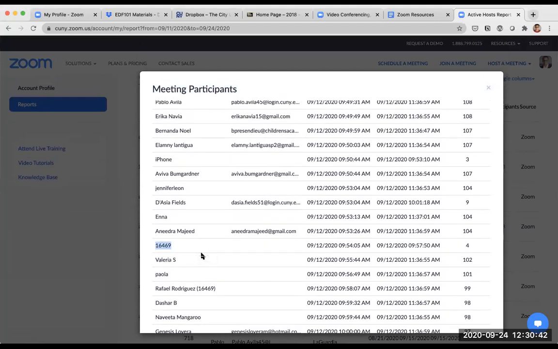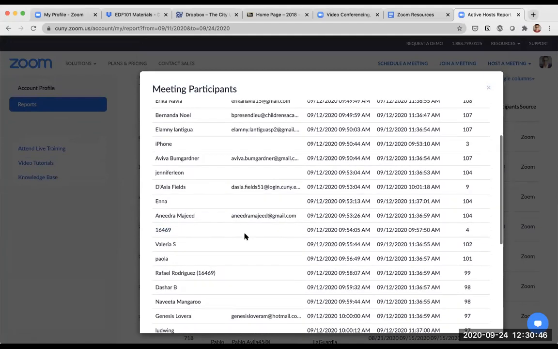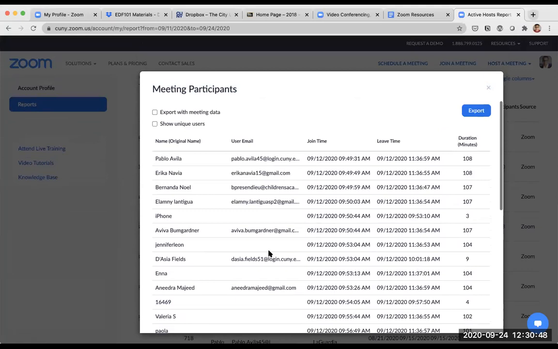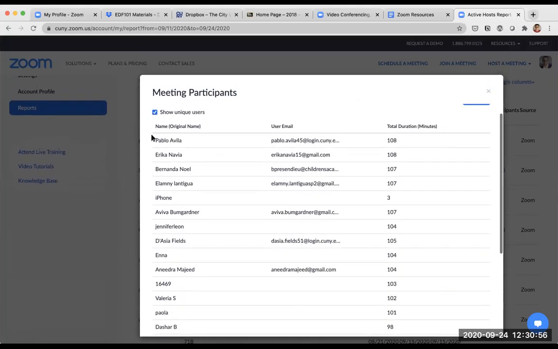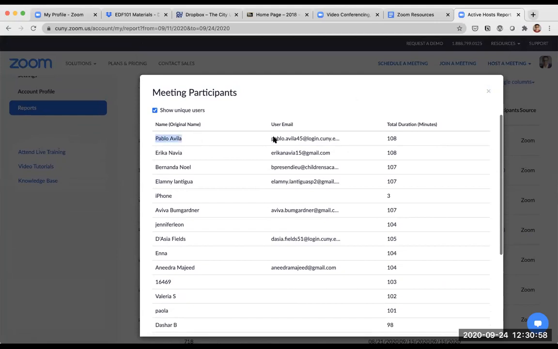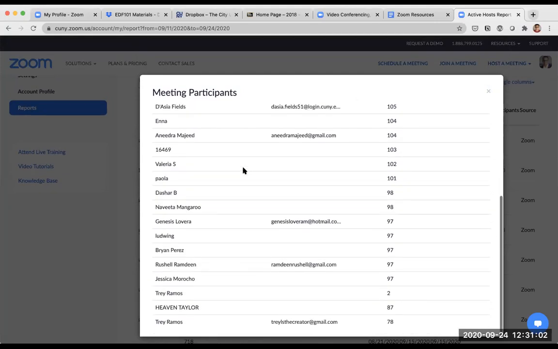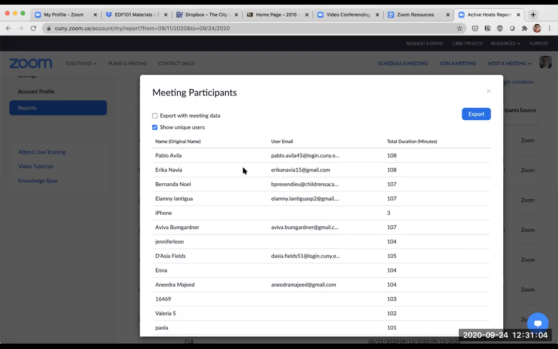You will not be able to see their names unless you ask them to rename themselves. And you can also see that there may be multiple people who join multiple times because they may have had a connection problem. So you can check this option, show unique users, and then Zoom will tell you the username and the amount of minutes that they were on the call. So you can use this again for attendance purposes.